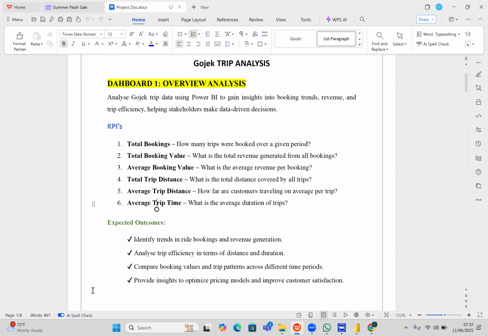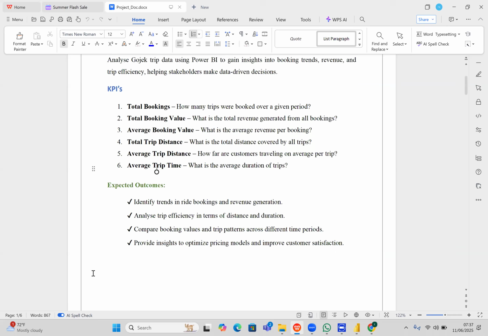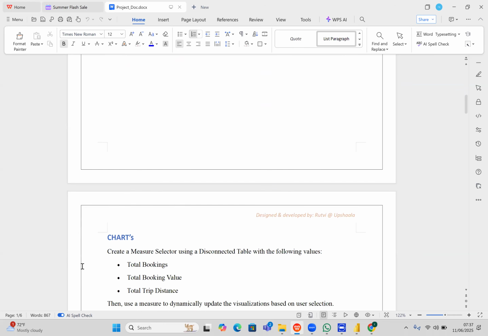These are all key metrics required by any logistics or traveling company like Ola or Gojek to analyze their performance, their day-to-day performance. So that is one requirement.